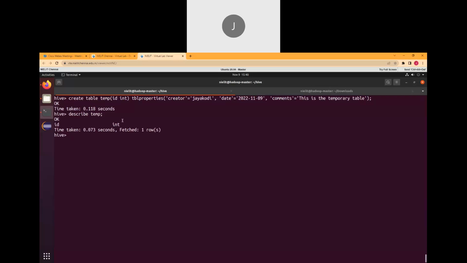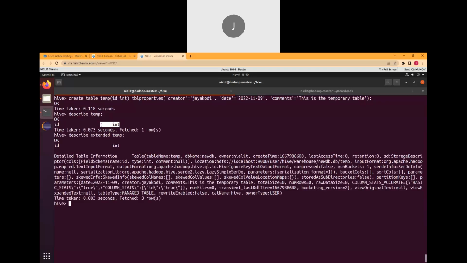See, with the normal describe, it only gives you the schema. If you want to see the complete table details, then you have to give extended. Don't forget it, extended information. Then it gives complete detailed table information. In this, you can see the comment I created, and inside the parameters, it has the date I have given, the creator is my name, and the comments whichever I have given. Okay, it is also possible.